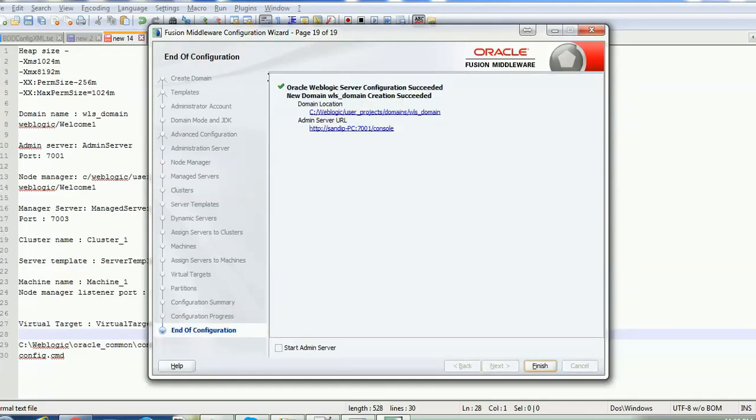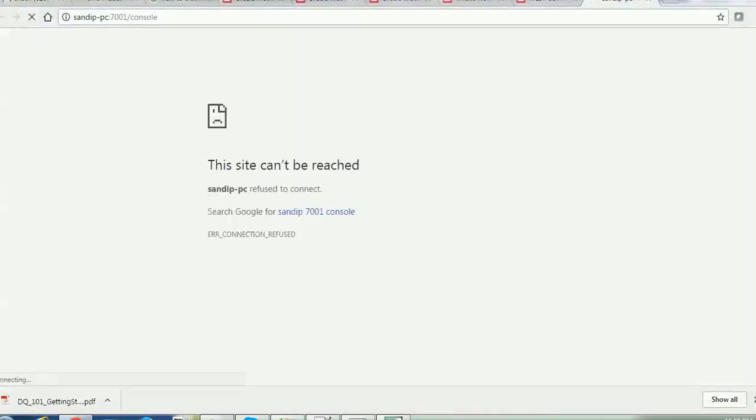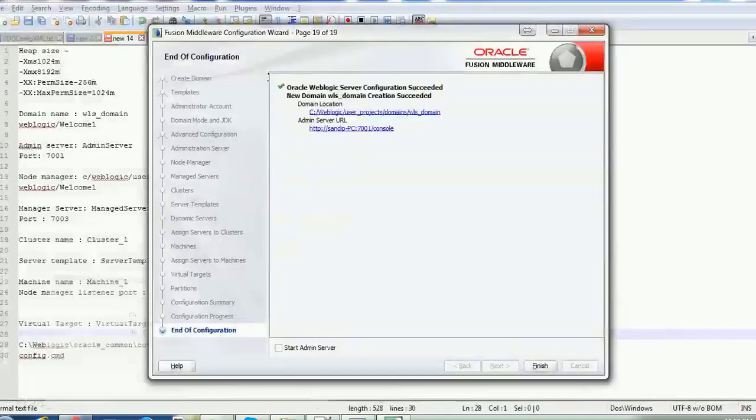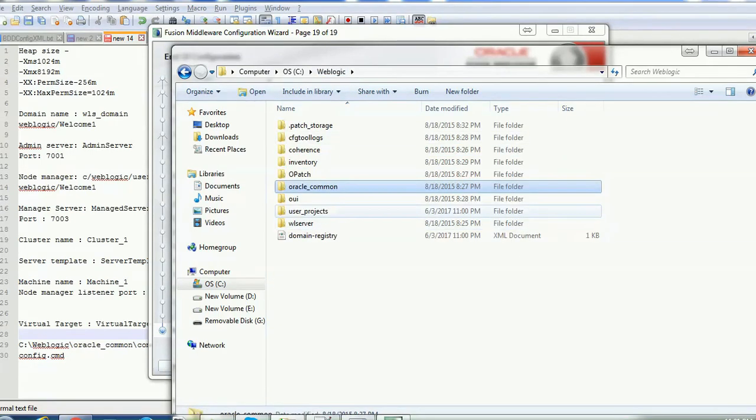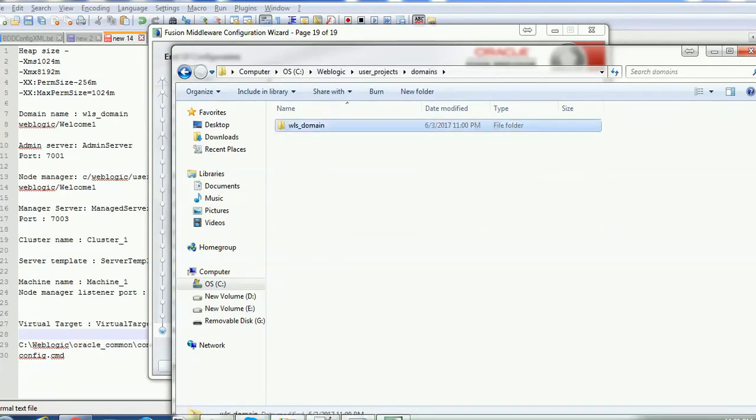It gives us a successful message: a new domain wls_domain is created. This is the location and this is my admin server URL. If you want, you can use this to access the Weblogic server. We'll actually use the host file to modify this name. Right now this is not accessible because the server is not started. So let's open this directory. As I already said, it's inside the Weblogic user projects domain, and this domain got created along with the other configuration files.